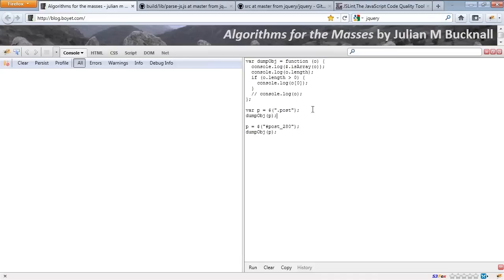And then I'm going to dump what I get back. So this call here is a call to jQuery, and I'm going to get something back, and I'm going to say, well, what have I got back? And then I'm going to do something slightly different in that that's a class and this is an ID. So I'm going to do the same with the ID and see what I get back.